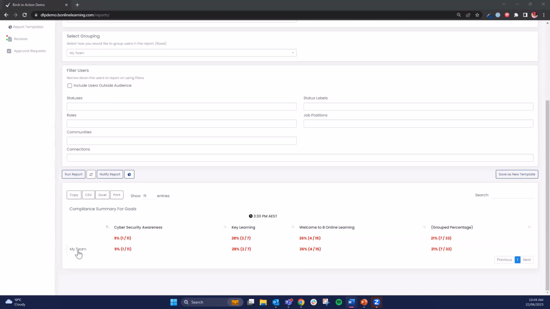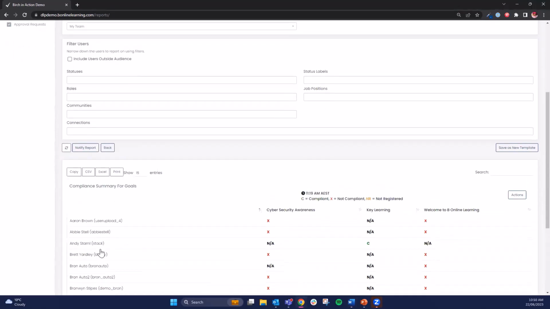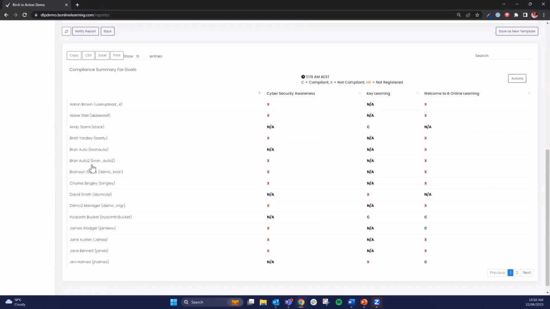And this is where we can drill down into that team. If I click on my team, it then takes me down into the specific team members and their results. NA is not applicable, it's not relevant for them. C is compliant and X is non-compliant. If it was a self-registered element or goal, you would have NR. However, NA is indicative of connections. They don't meet the connections and the requirements there.